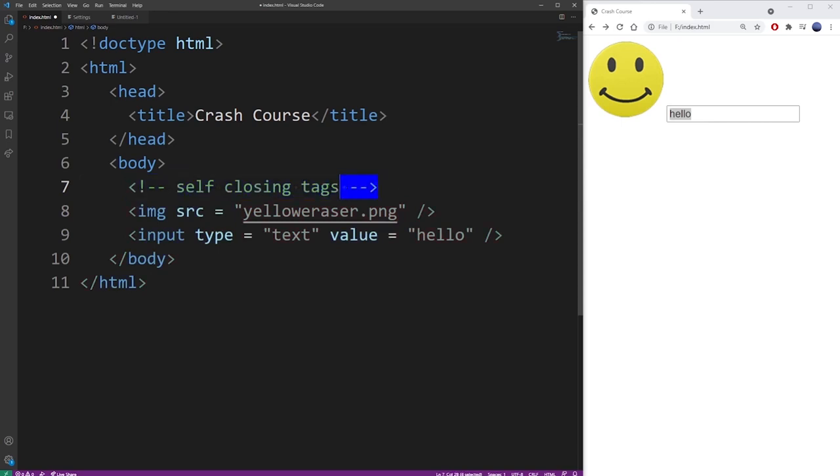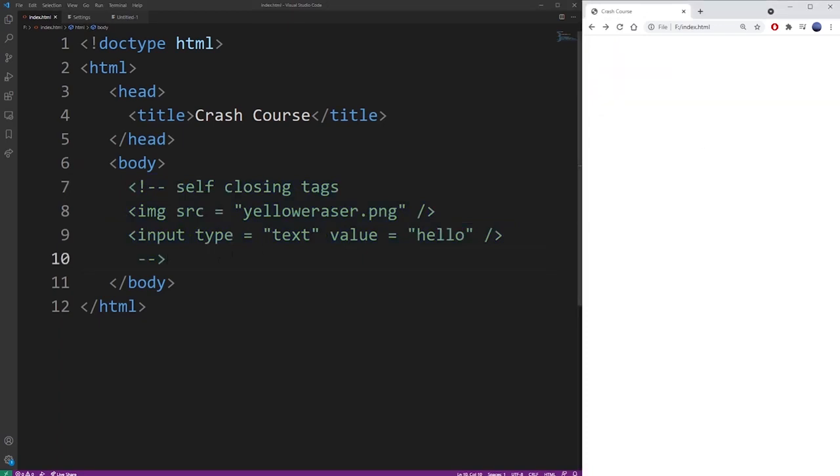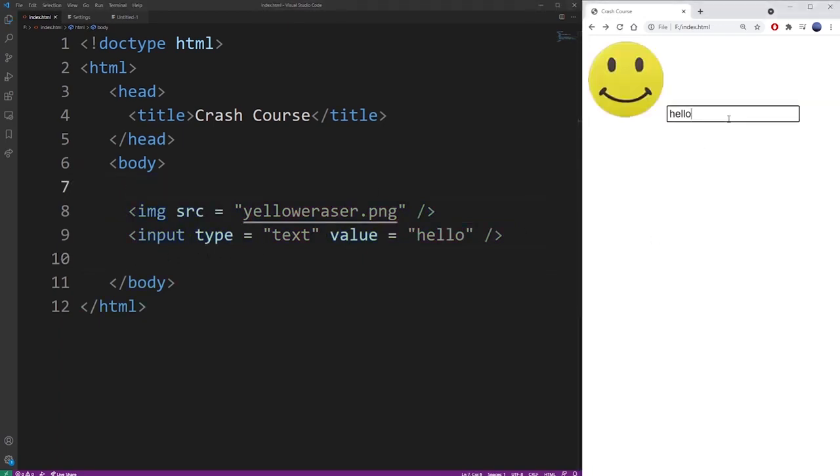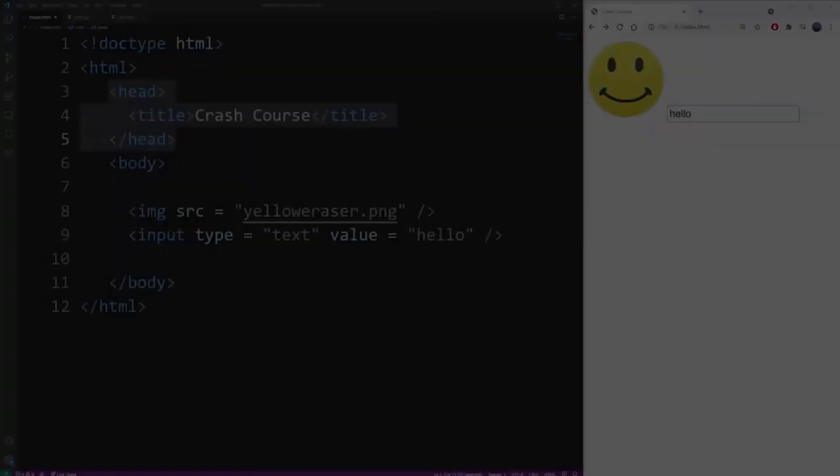So you can use multi-line comments in HTML to block out the HTML code, and it's not going to be visible on the screen anymore. And remove the comment, and that stuff appears again.